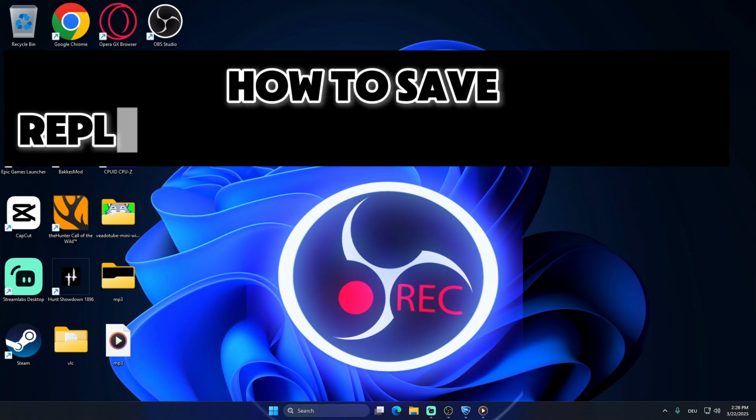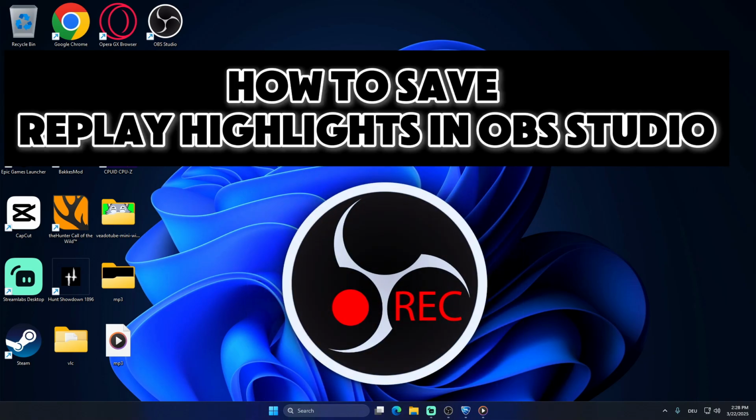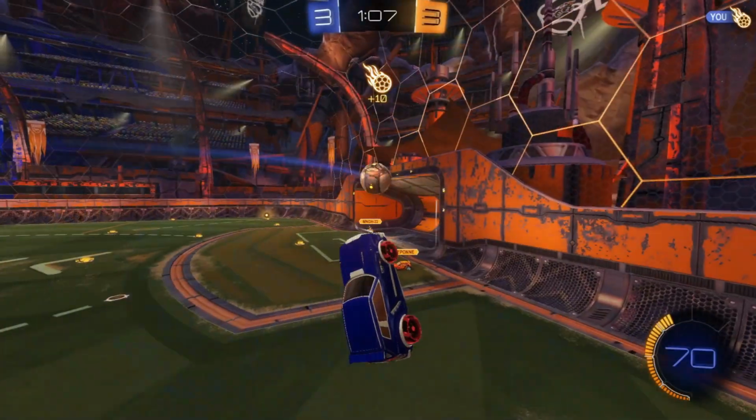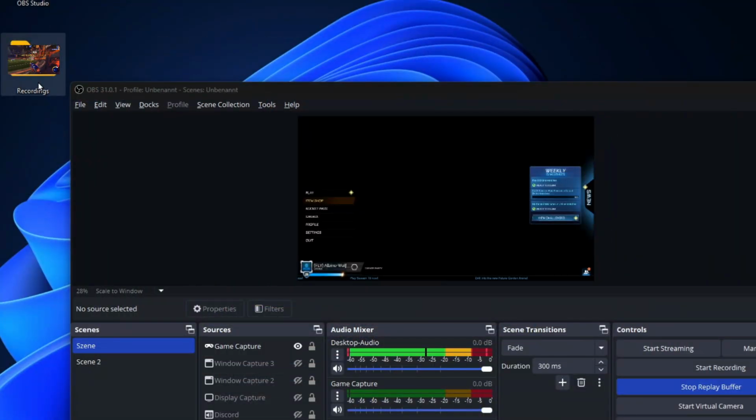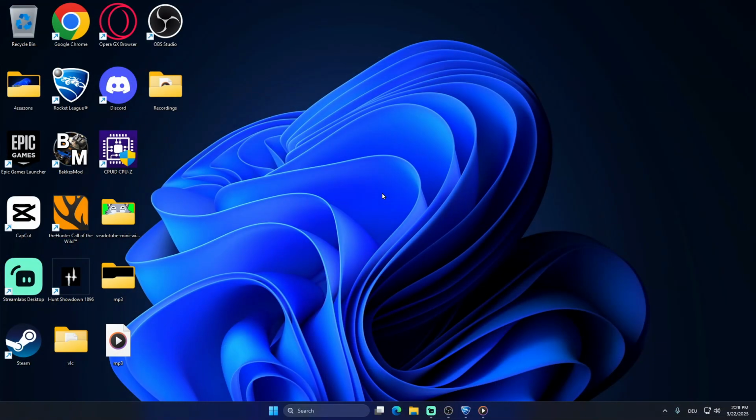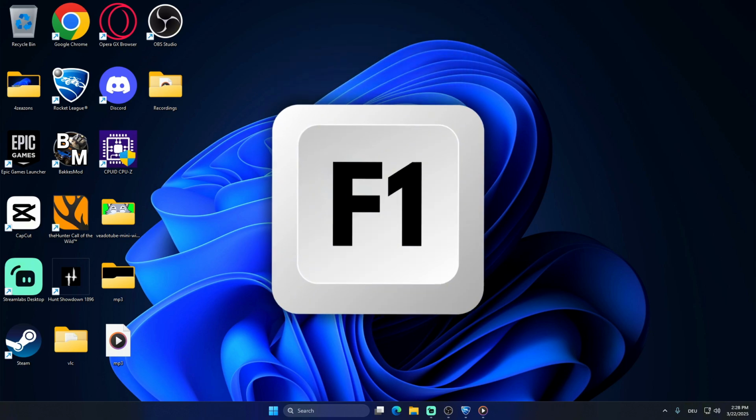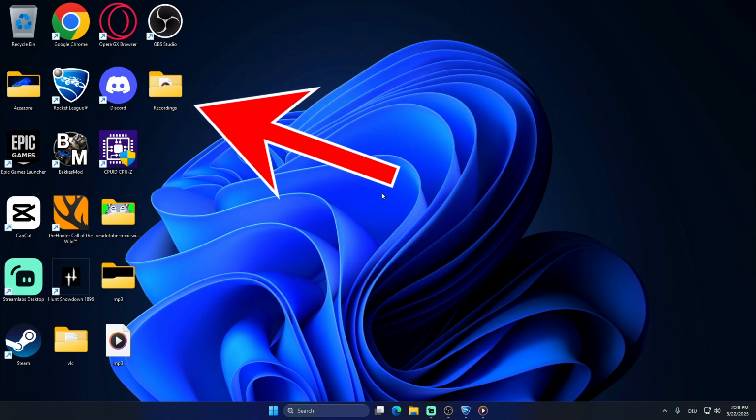Hi guys, do you want to know how to use and set up the replay buffer feature on OBS to save your gaming highlights right after the best moments happen? Then you are in the right place. I will show you how to do it easily in just a few simple steps, so you can press one key on your keyboard and save your highlights directly into the right folder on your computer.